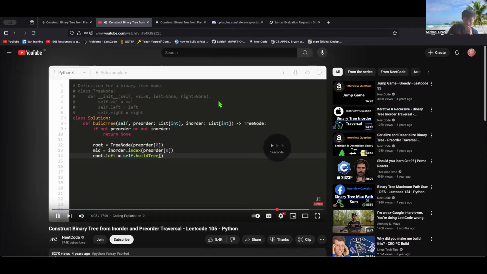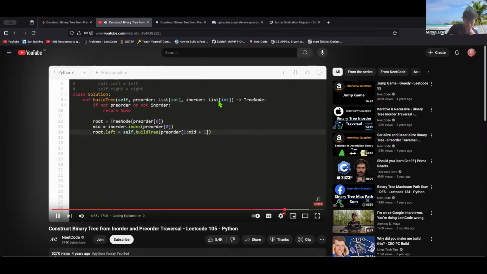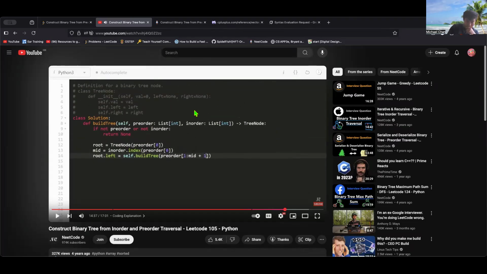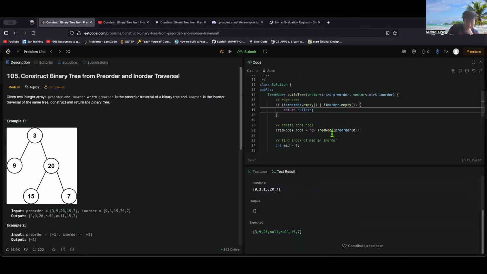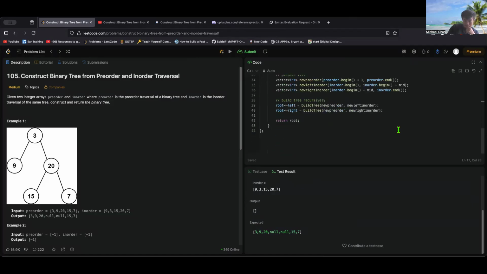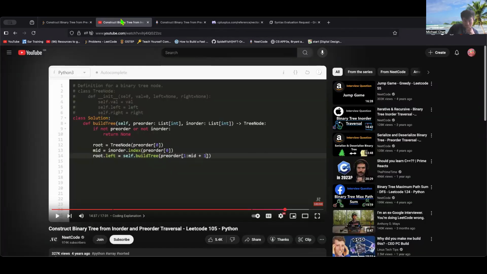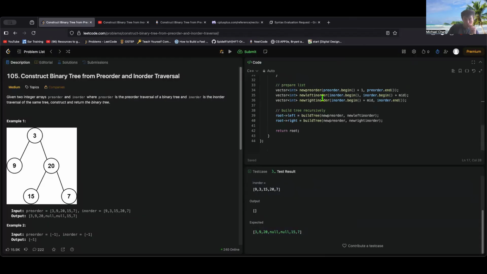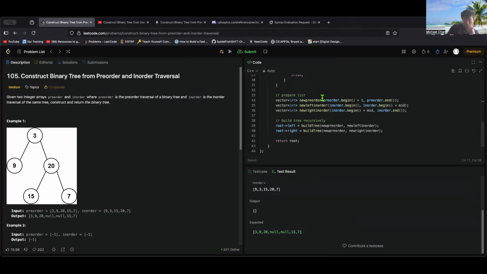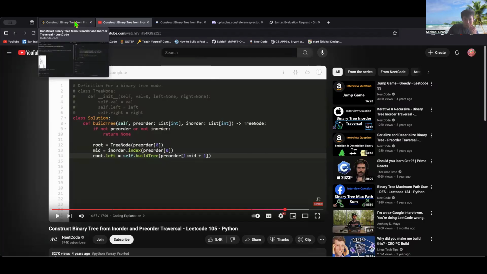Or the mid tells us how many, and we're basically in Python, this mid. Ah, shoot.